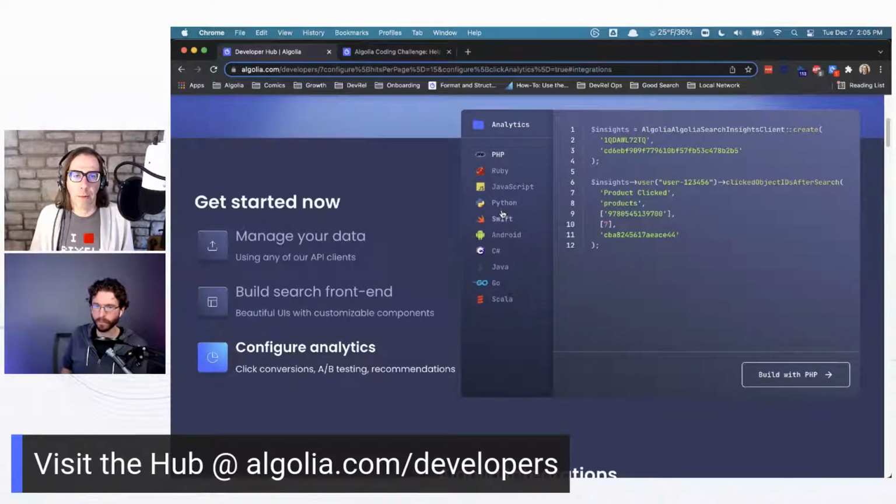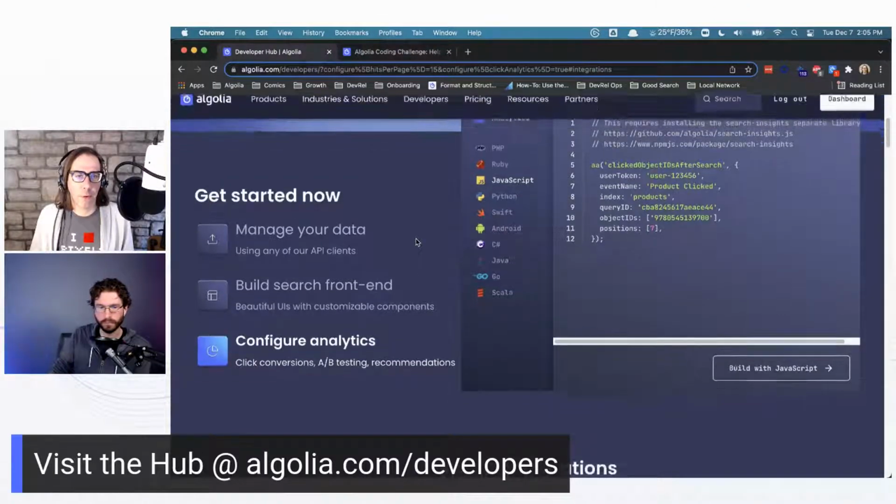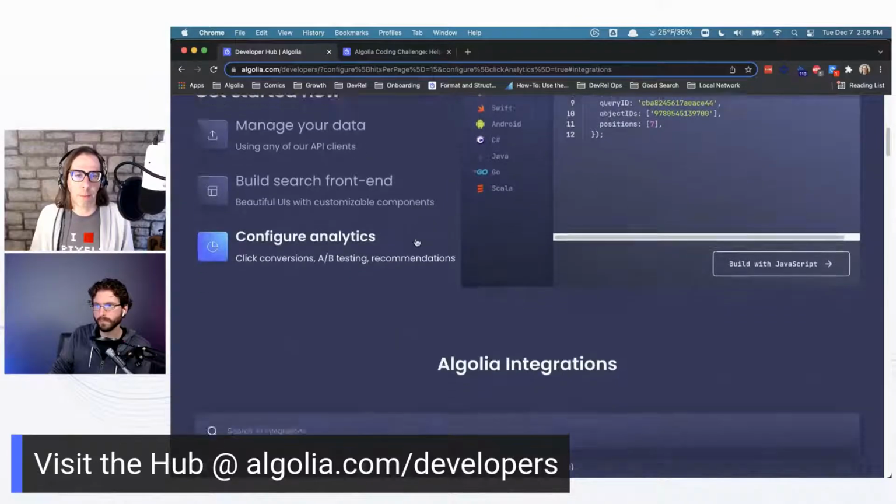Well, you can do that right here as well. Once again, we can just throw in a little bit of JavaScript code to make sure that we're capturing those events when a user actually does click on a result. So I think that's pretty cool. It's a nice place to start. But where do you go from there?